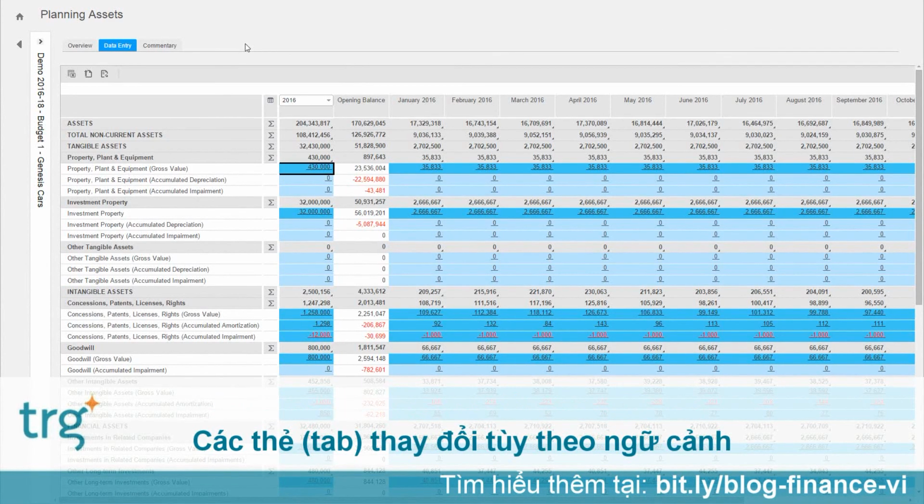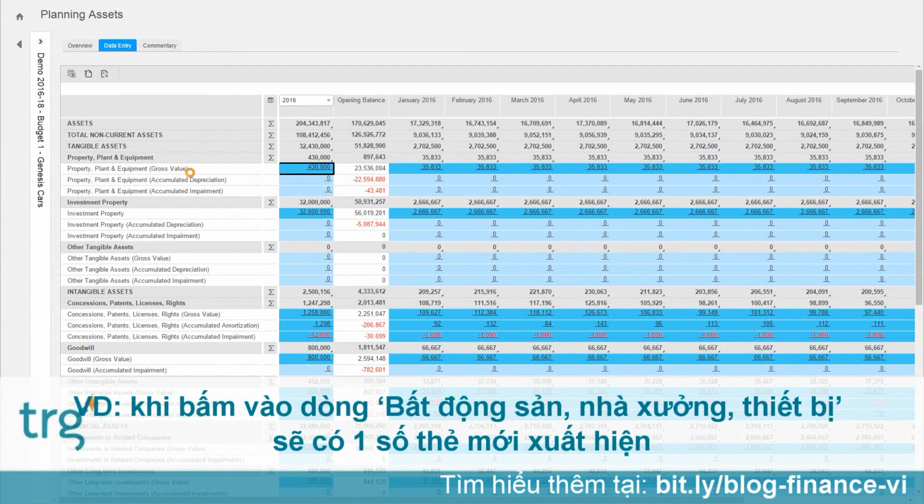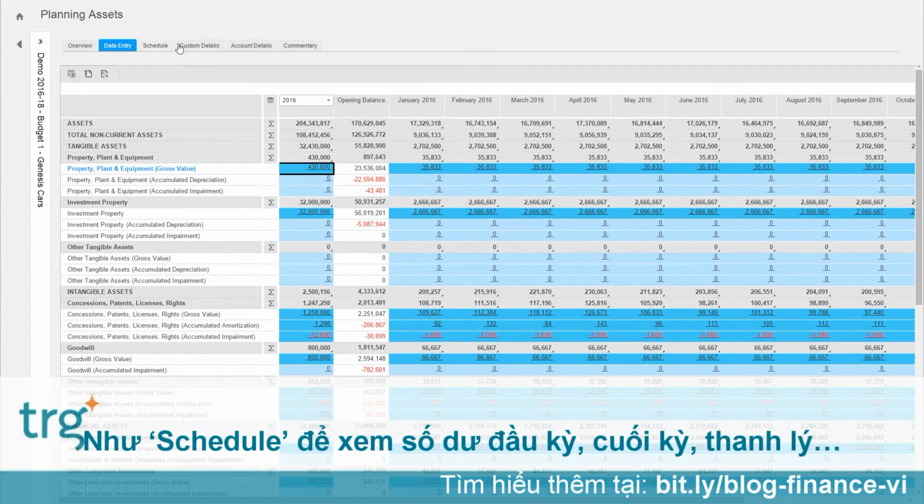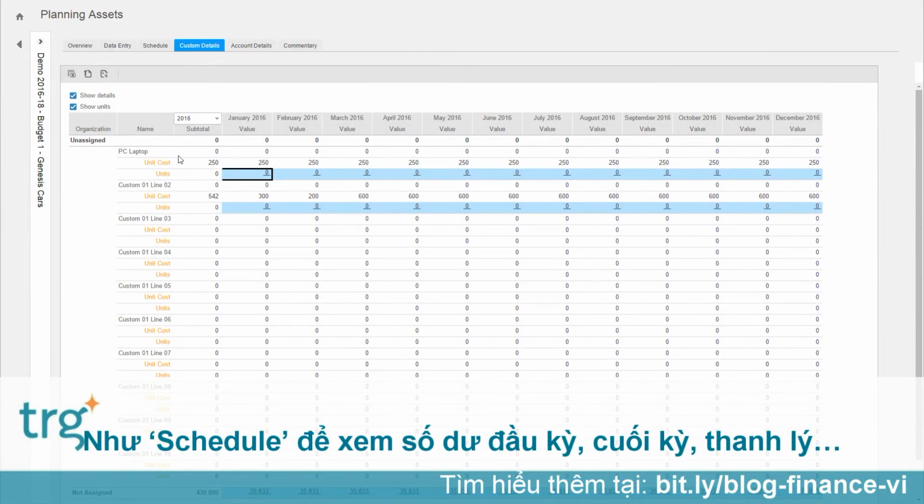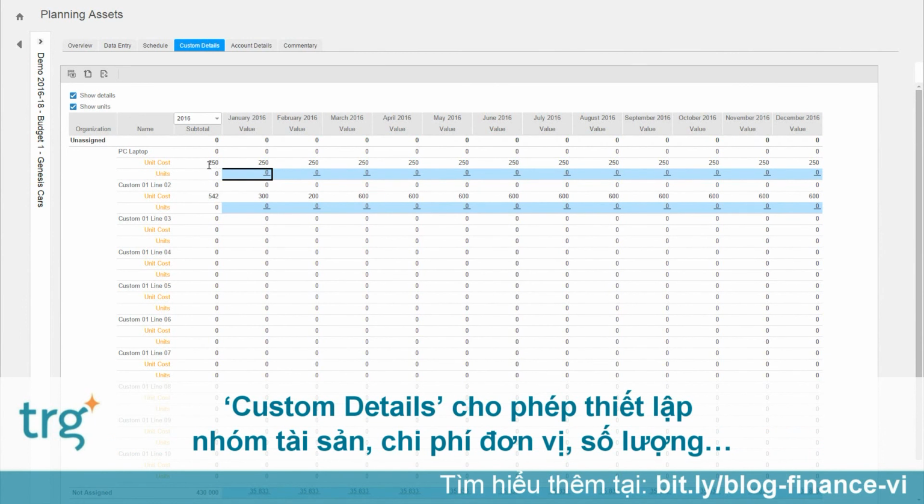The tabs on the data entry workbooks are context sensitive. If I click property, plant, and equipment in this case, I'm going to get additional tabs that allow me to do a schedule with opening and closing balances and additions and retirements, as well as custom details, which allows me to set up my asset groups ahead of time, provide a unit cost, and then just enter in the totals for each of the number of units that are required.